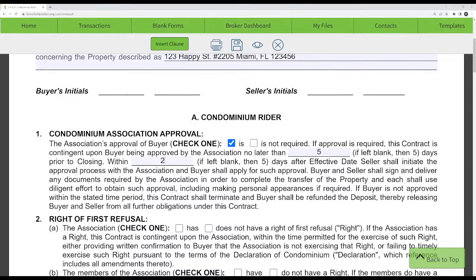So that's paragraph 1, which is basically for the association's approval. And this is how you'd fill it out if it is required. If it's not required, you just click the second box and you can leave the rest blank for this paragraph.